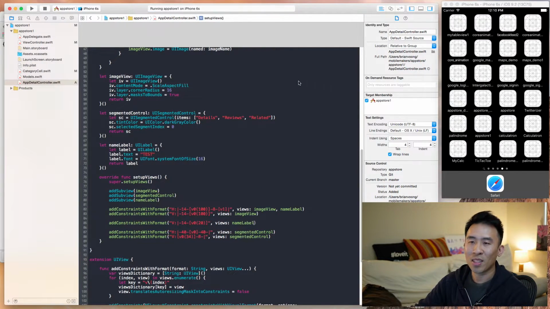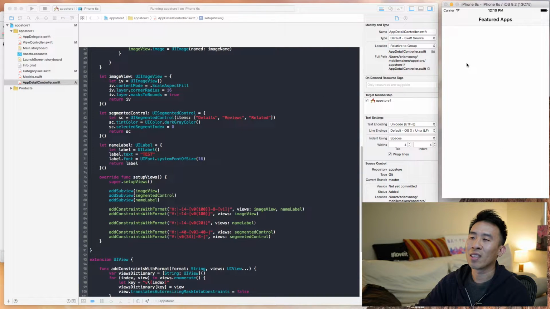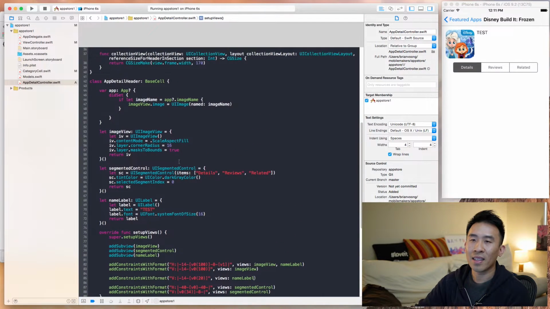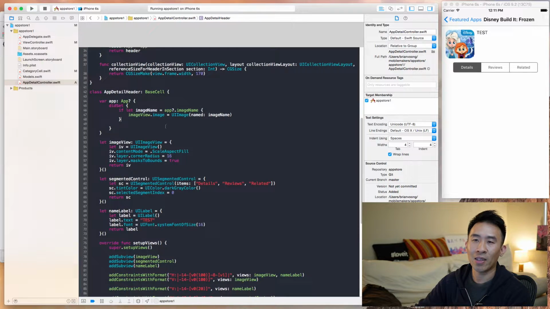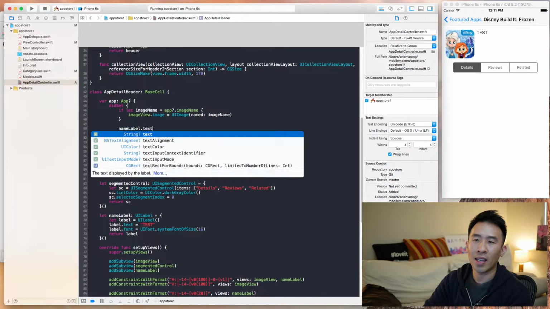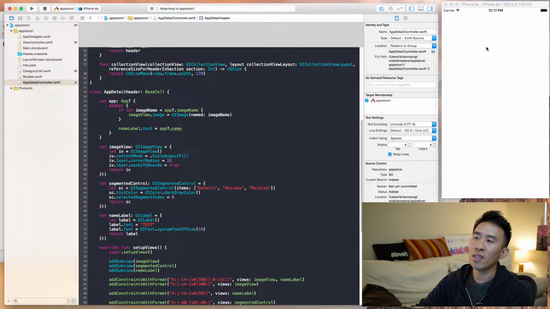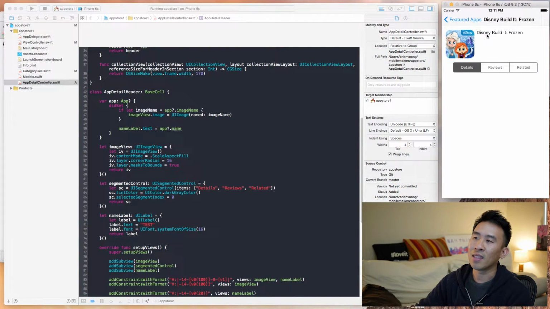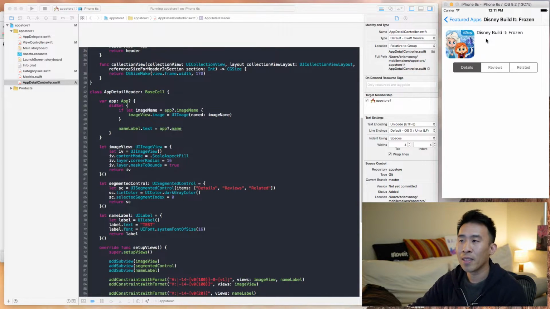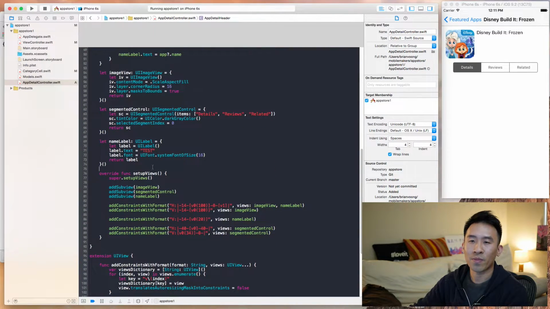Running that, we'll see what we get. Hopefully something that looks okay. And we get test right there. So that looks pretty decent. And in order to set the actual name of that title, we just go to the app setter here and say name label dot text equal app dot name, run, and we see that the title for the app now says Disney Build It Frozen. So there's some additional text below, like the category and I believe the company name of the app. But because that's pretty straightforward, I'm not going to go into how to create that right now.